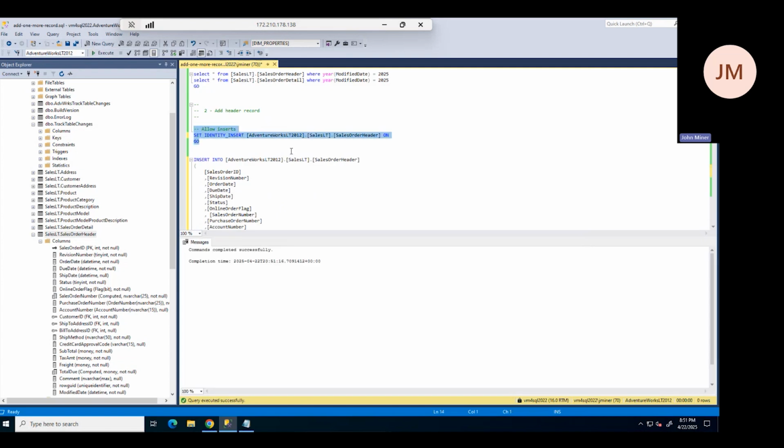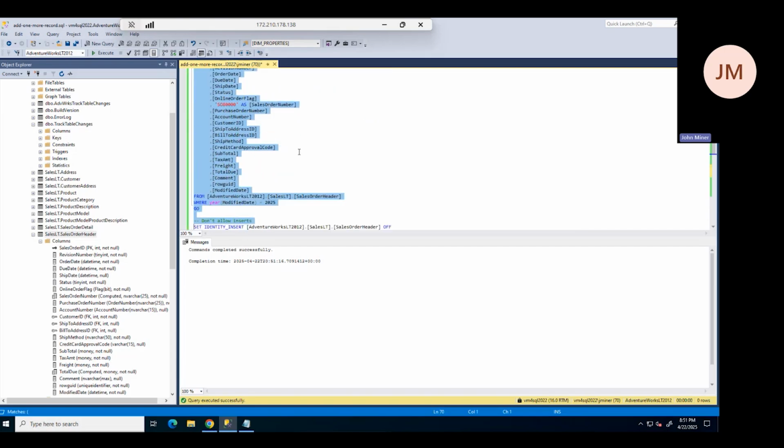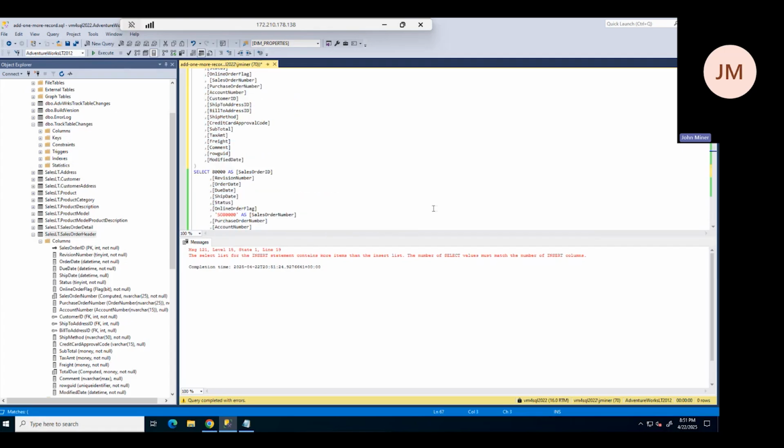Try this again one more time. If not, I'm going to call it a day and we'll wrap it up. But let's do this. So execute. The select list contains more items than the insert list. So it's saying sales order ID, revision number, order date, due date, ship date, status, online order flag, sales order number, purchase order number.